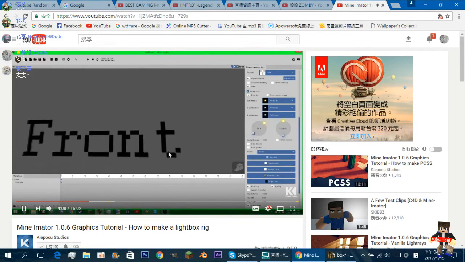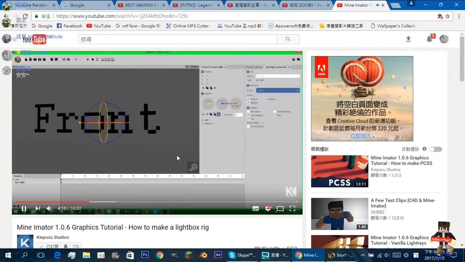Now we're going to name it according to where it is. So we're going to name this one front.